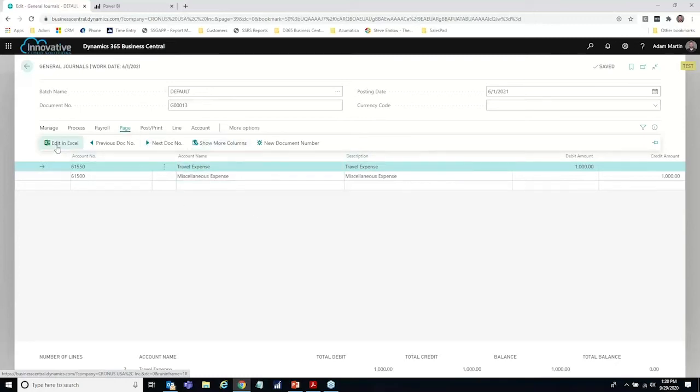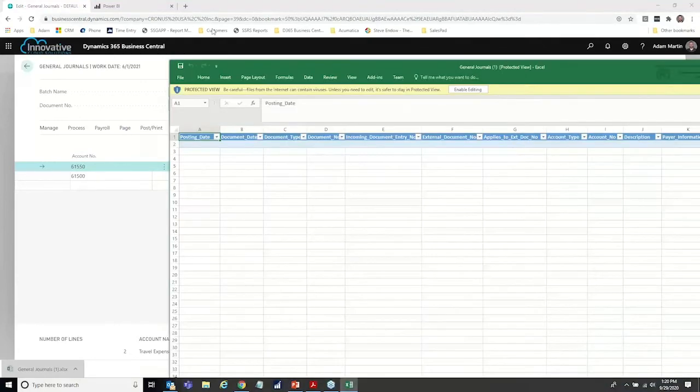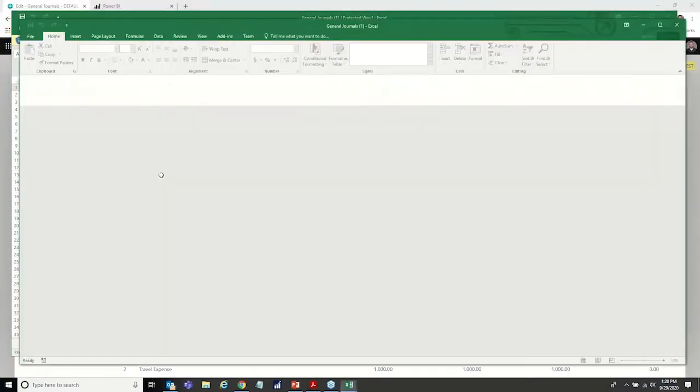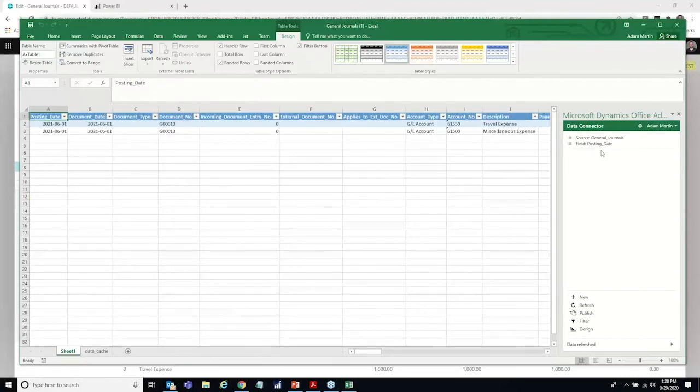So if I click on Page, Edit in Excel, Microsoft Excel opens up, and it's opening up my other window here. Let me drag it over. And I'm just going to enable editing. Now, because this is an integrated product with the Microsoft Office suite, it's logging me in, looking at my credentials to make sure that I can perform what I'm trying to do here. And it's a live connection to Business Central. And so here is the journal entry lines that I just entered but have not posted yet. And so there's my travel expense, there's my miscellaneous expense.